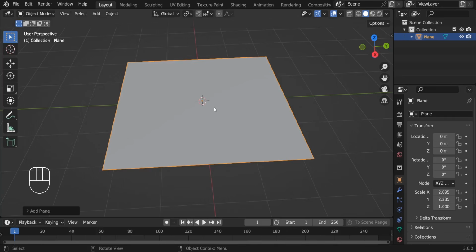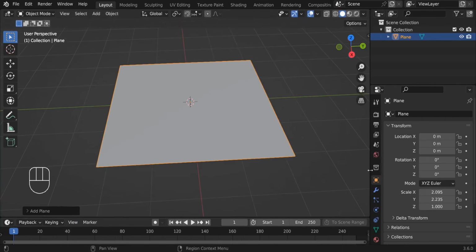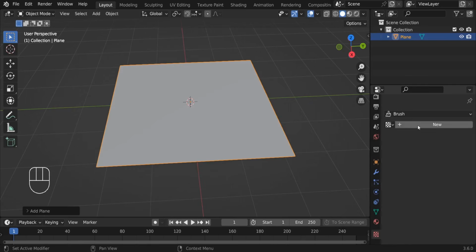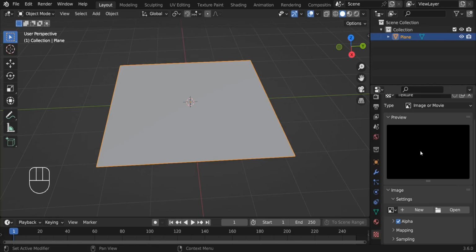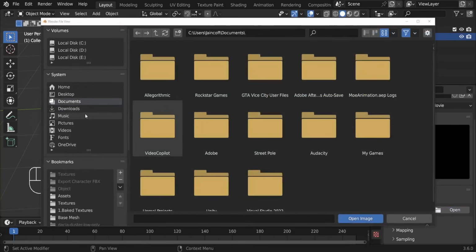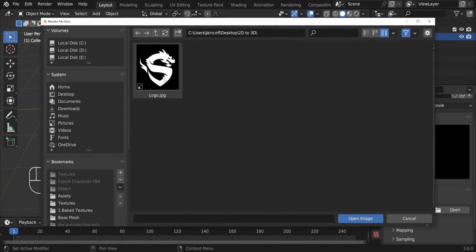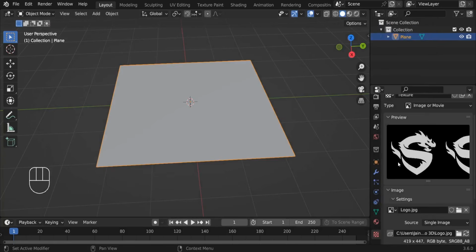So the next step is going to be to add this logo image and include it in our textures. So here I want you to scroll your mouse so that you can see this texture properties. So click on it and let's add a new image texture. If we scroll a little bit down, you're going to find this image settings and we can open any image that you want. And I want you to pick your logo. So double click on it. So now we have it.